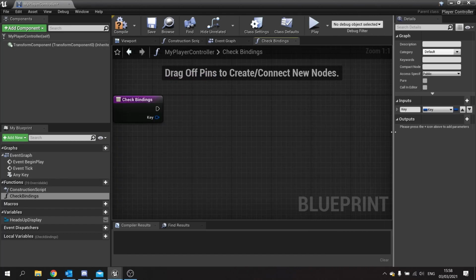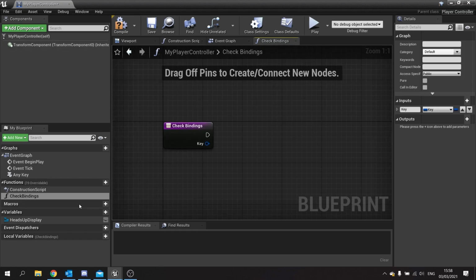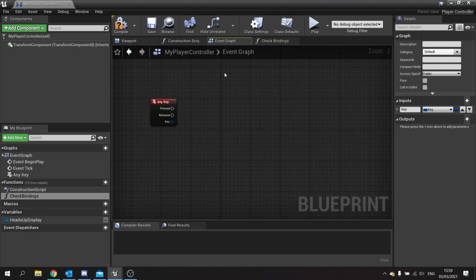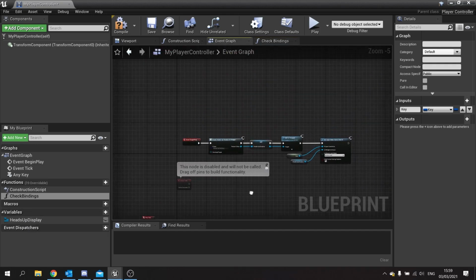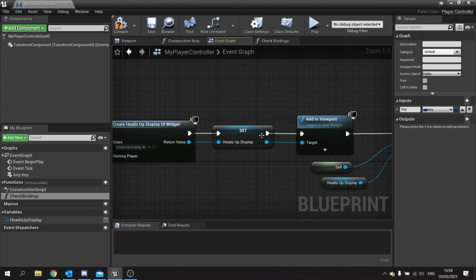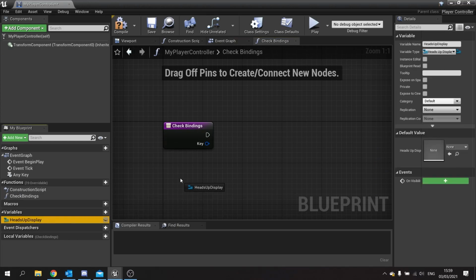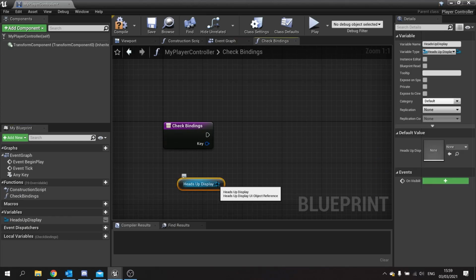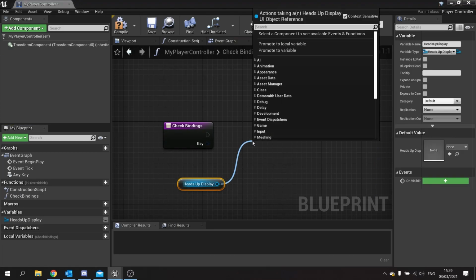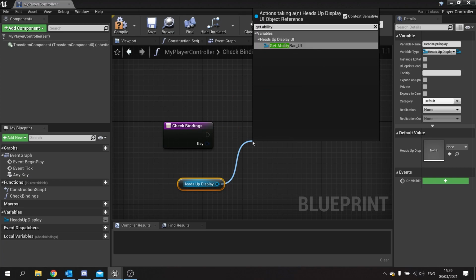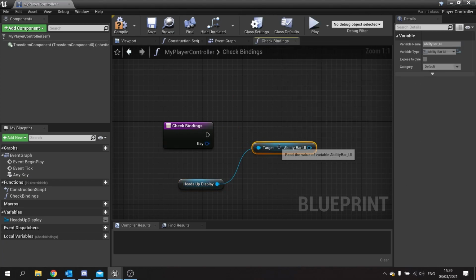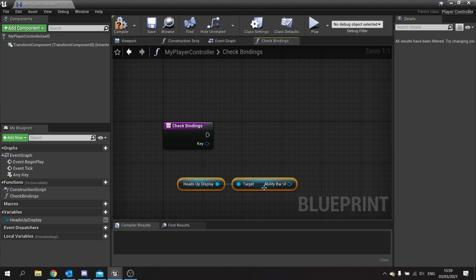So with that in mind, we can now do our job of looking through our heads-up display and looking at our ability bar and see what mappings they have. When I created my head-up display in my controller, I stored it as a reference, which you should have done. So in here, I've got head-up display. I'm going to drag this out, choose get, and then from there, I can get the ability bar. And this is a UI that is part of my head-up display.